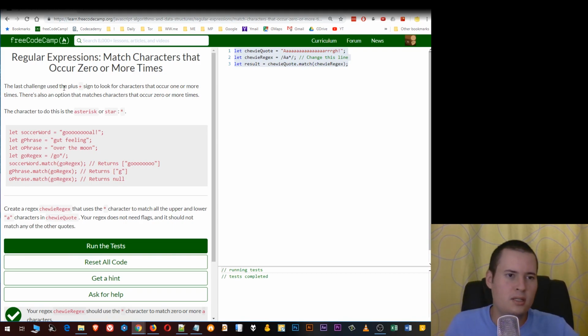So in the last challenge we used the plus sign to look for characters that occur 1 or more times. There's also an option that matches characters that occur 0 or more times. The character to do this is the asterisk, or the star. And it is also the character that you use to multiply.